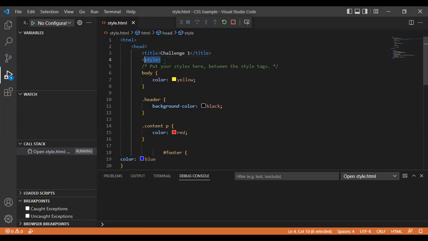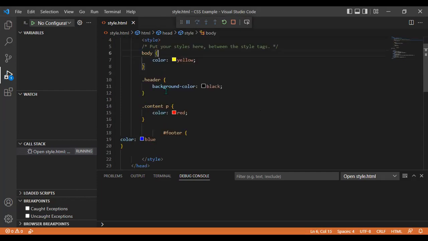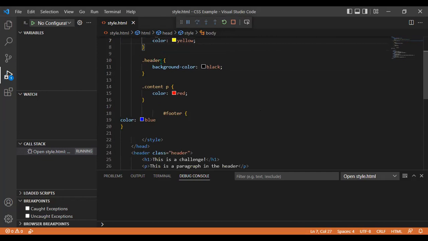And then you have to give the style tag. And here the CSS starts. Then it is body, with color yellow. And then that is called the header. If you look at any website, I have already told you that is the header section. So you have to write dot header, dot content.